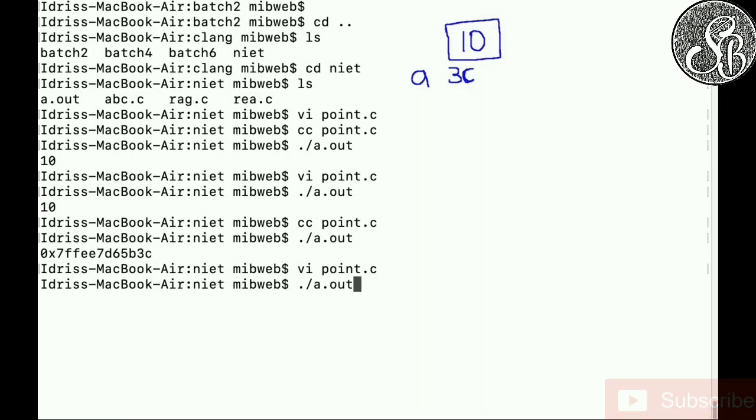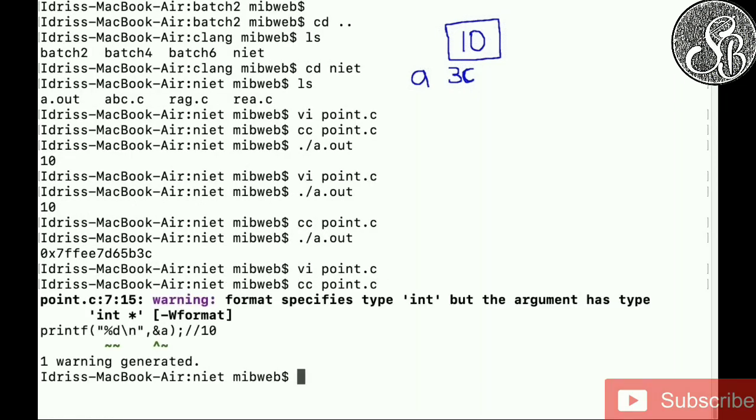If I write it like this, guys, you are getting a warning. What is the warning? You need to remember it: format specifier type int, but the argument is int star. It is telling that the format specifier you're writing is for integer type, but what you're passing is int star type. It is returning address type, so the format specifier should be percentage p itself.